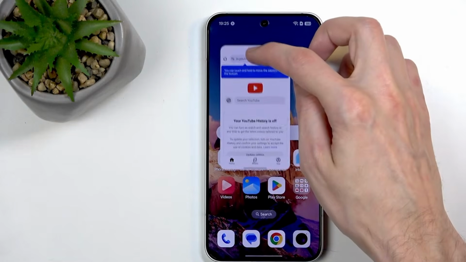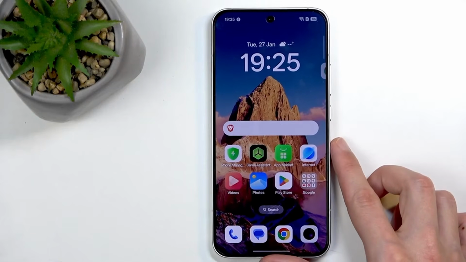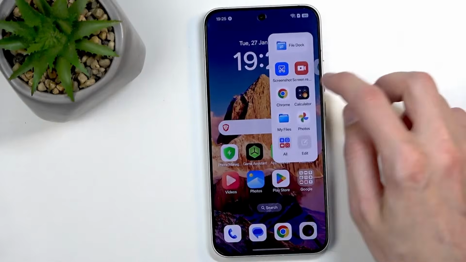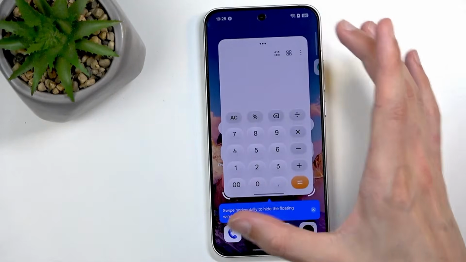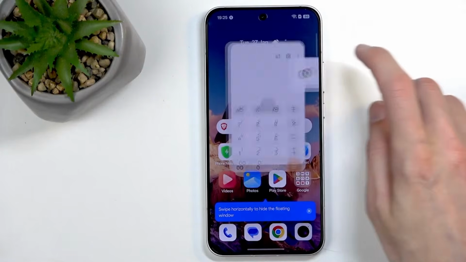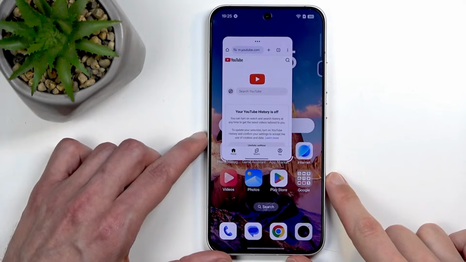So that's one thing. You can then just move it to the side and minimize it into this bubble. You can have multiple open at the same time. So as an example, I can add calculator, but you can only have one pop-up window like this open at a time. So if I click on Chrome, it won't show up on top of that. It will minimize the previous one and swap them out.